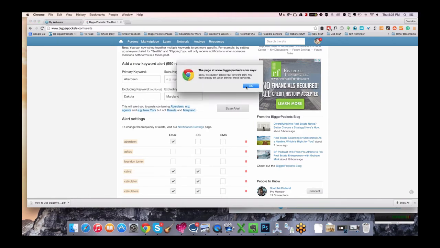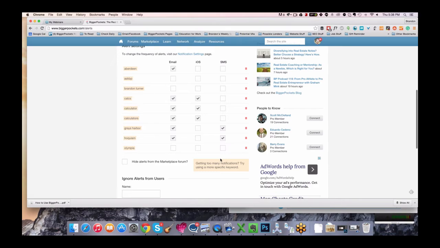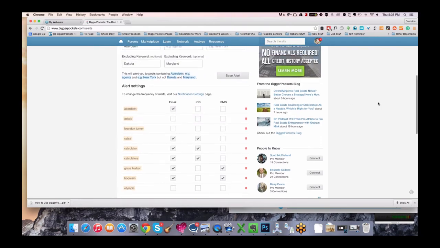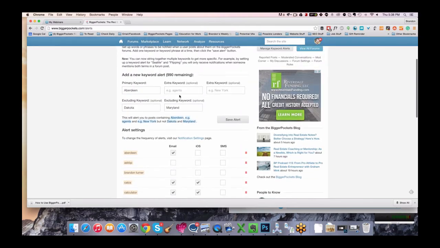Save alert. Oh, I already have an alert set up for those keywords? Do I not see them? Oh, sheesh. You guys should probably tell me that. I didn't even see it. Aberdeen's the first one. Okay, well, I did already set that up. You guys are probably laughing at me right now. Ignore me. All right, so that's how you set it up, though.